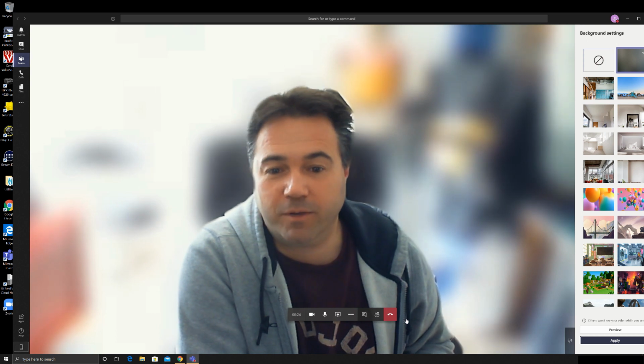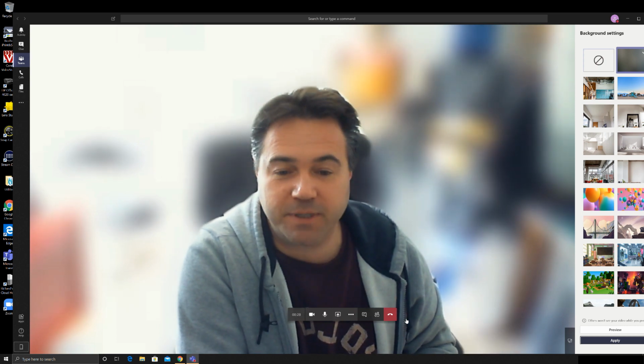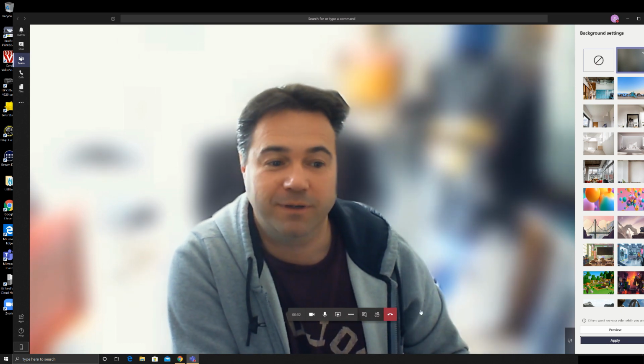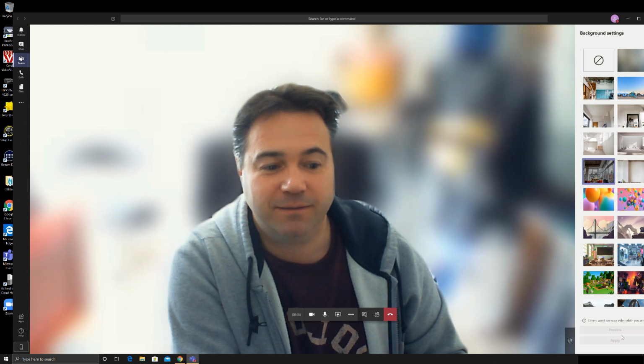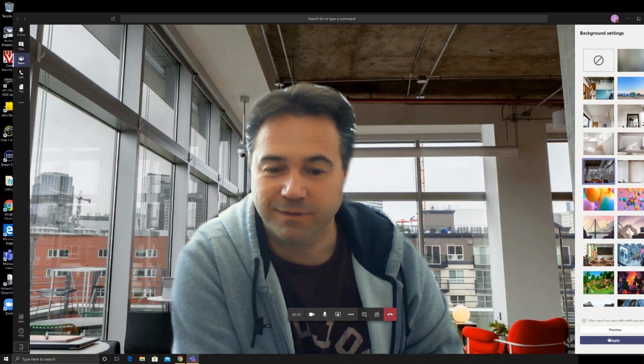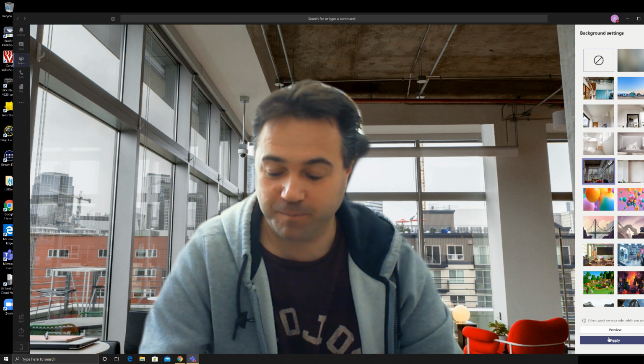Hello and welcome back. It's been a long time coming, but Microsoft has finally updated Microsoft Teams to not only have a background blur, but to allow you to select other backgrounds which you can impose to hide your scruffy workspace. Let's find out how.